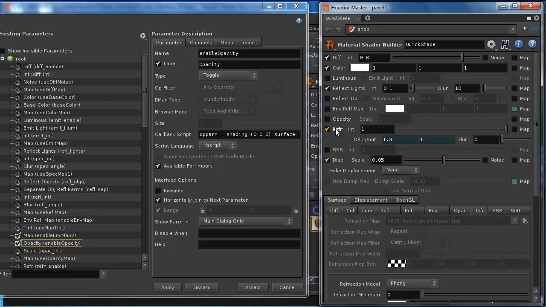Refraction is off by default, that's good. Its intensity is 1, that's good. Nice high value, so when you turn refraction on, there's no question. Map is off by default, that's good.